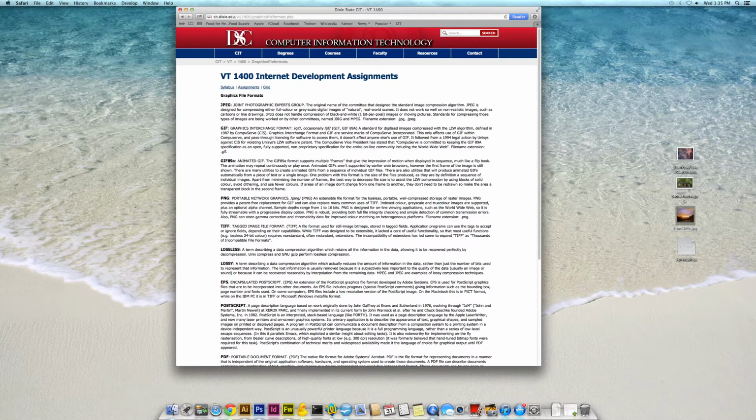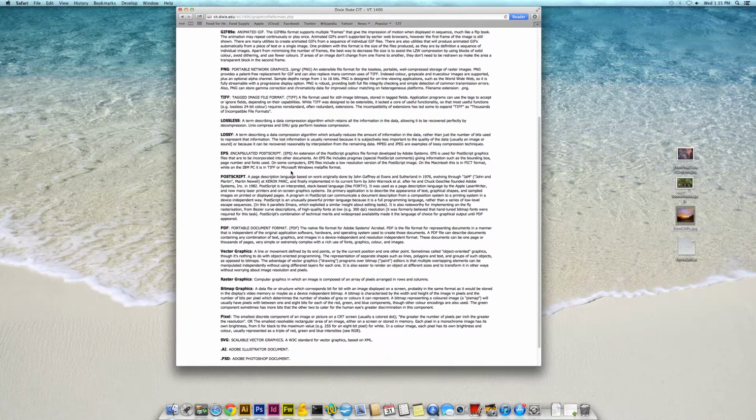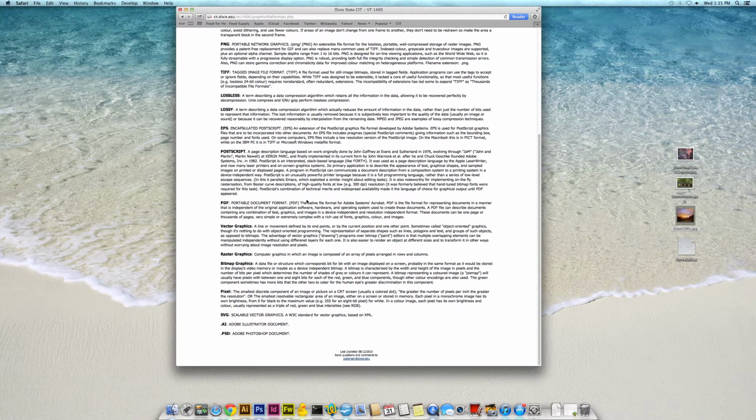The next two terms, lossy and lossless. Lossless is a data compression algorithm which retains all the information in the data. Lossy does not. EPS, Encapsulated PostScript, is an extension of the PostScript graphics file format by Adobe. PostScript, you could write a number of books on that. PostScript is usually used with your printing environments, and it's an interpreted stack-based language, and so that's what PostScript is. PDF, portable document format.